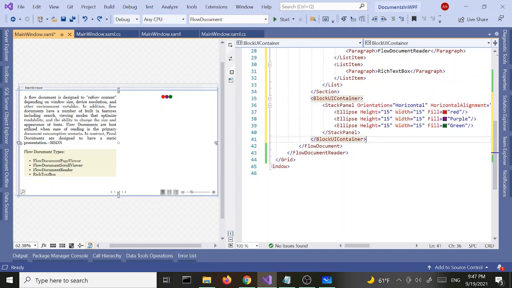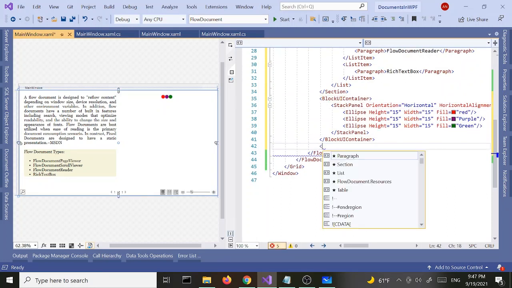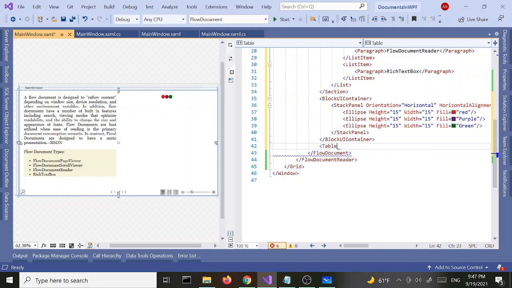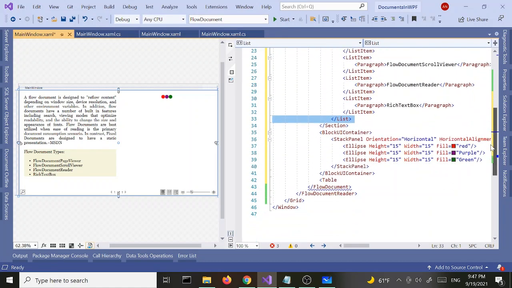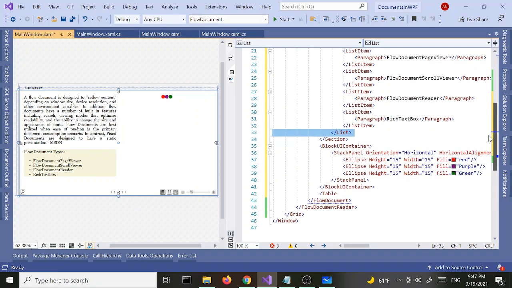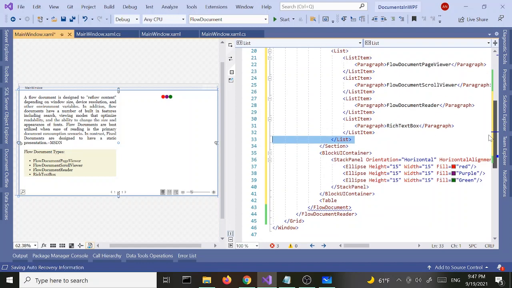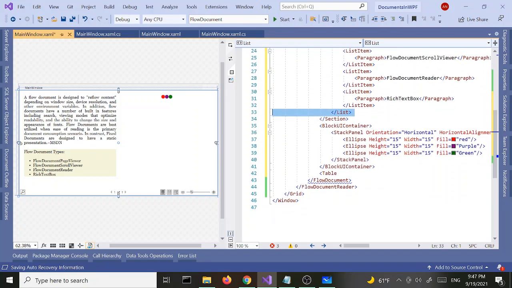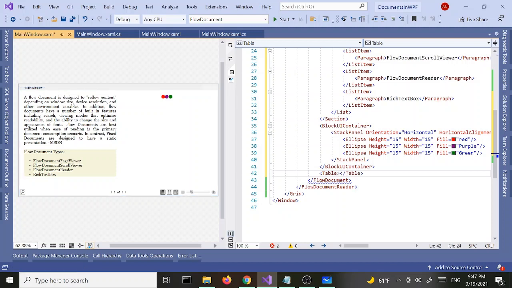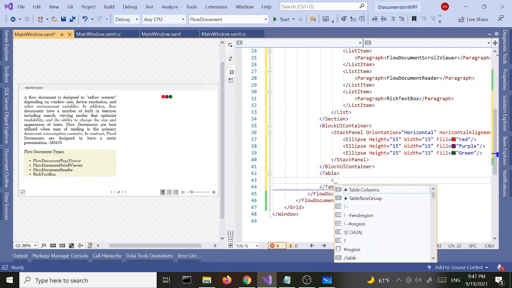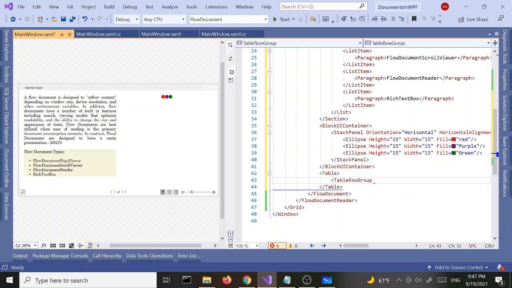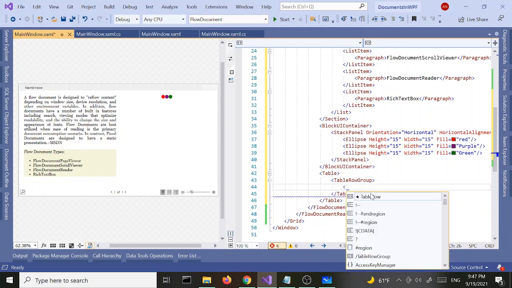The next element, let's take a look at the table. So the list up here, this belongs to, again, FlowDocument. Don't confuse it with list box or list view. This is an element that's designed for FlowDocument. Okay, same thing with this table here. So inside table we need the table row group, open close, and then we need the table row.